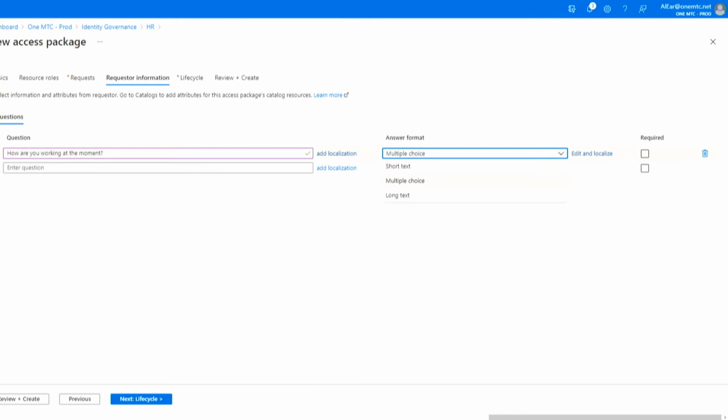So the next thing that we can do, and this screenshot is slightly out of date now. Of course it is. It's Microsoft, isn't it? Every time you do a demo, something's out of date.